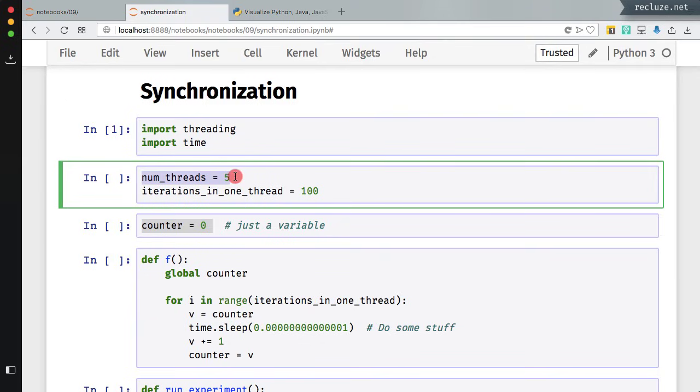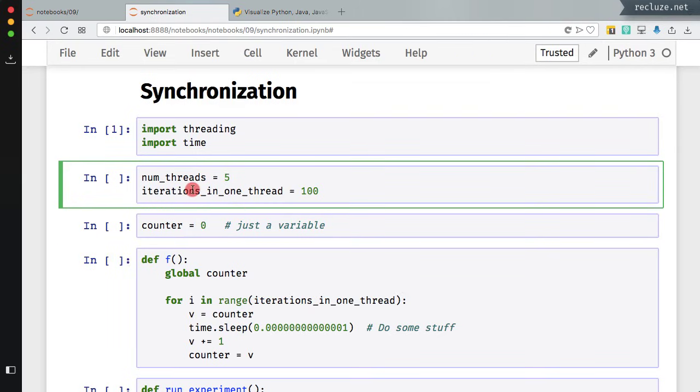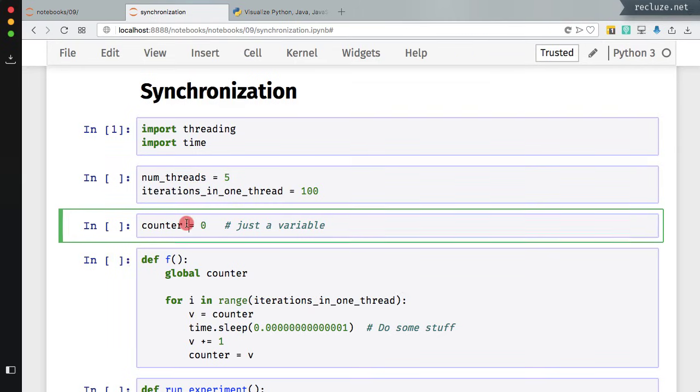So we're imagining that we have 5 threads running in parallel, and each thread is going to go ahead and increment your balance 100 times, right? So by the end of the day, you should have 100 increments in 5 threads, so 500 increments total. So your counter should end up as 500, right? So let's go ahead and run this.